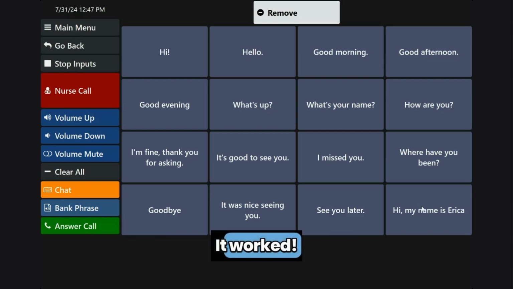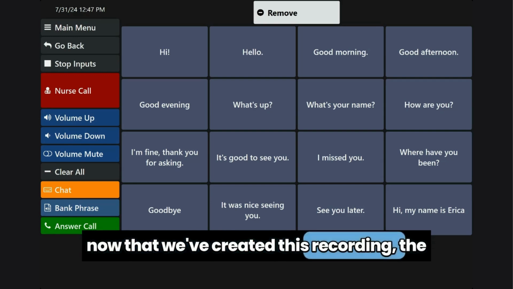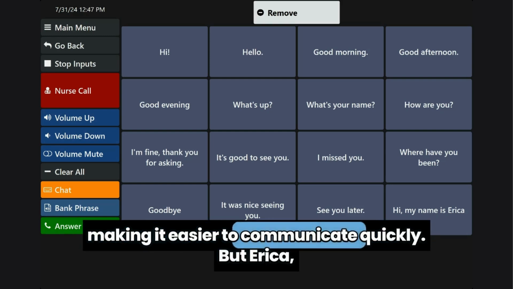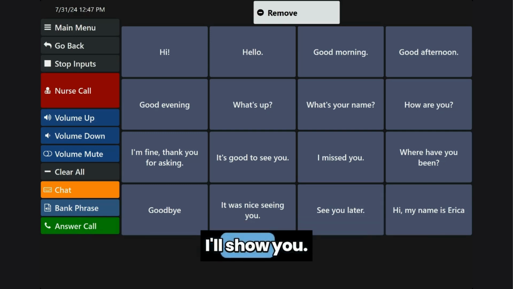It worked! Time for a super user secret. Now that we've created this recording, the autonoME system will create shortcuts for us, making it easier to communicate quickly. But Erica, easier? No way. Yes way. I'll show you.